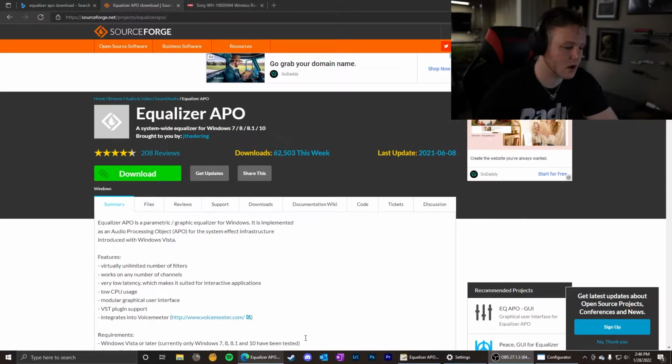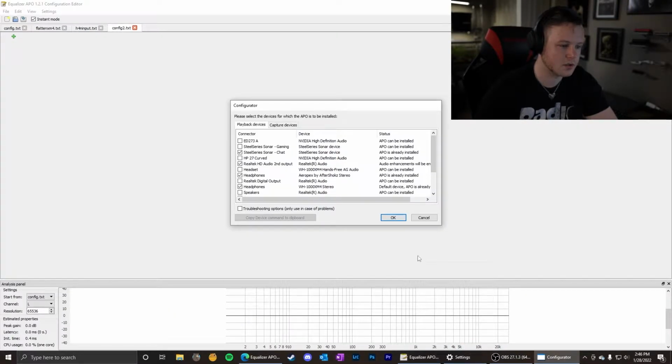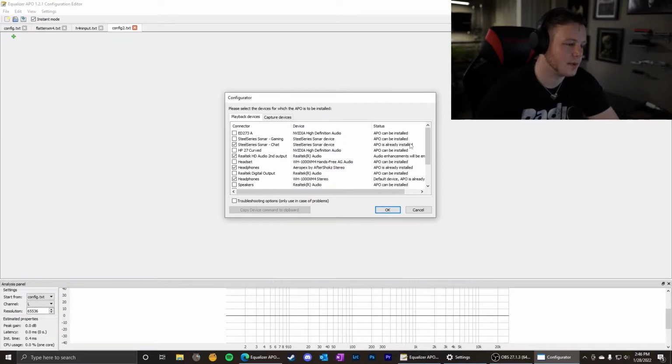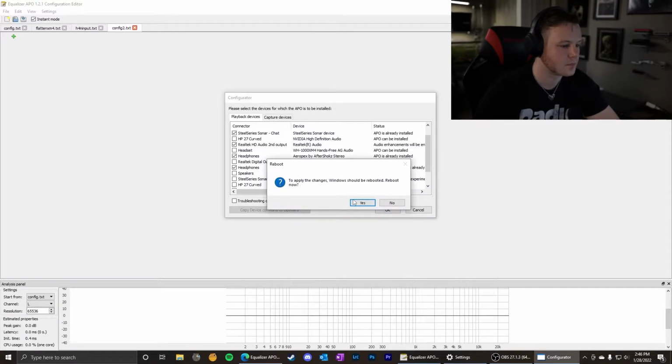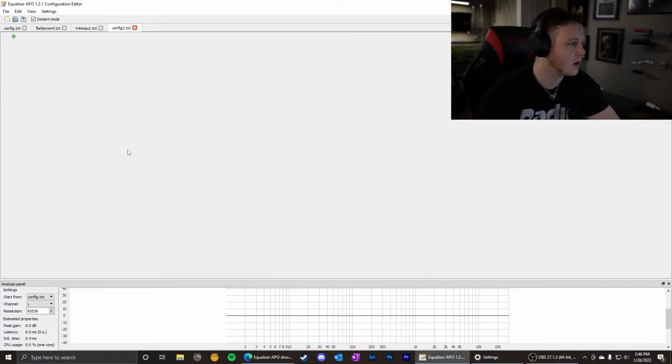Once you install it, you will get a screen that comes up and asks if you want to run the configurator. You'll say yes, and a window will pop up with a tab for playback devices and capture devices. We're going to be using playback because we're developing an equalizer for our headphones. So you'll select your headphones, hit OK, and it'll install and tell you to reboot the computer. Go ahead and reboot it. I didn't apply any changes, so I'm going to say no.